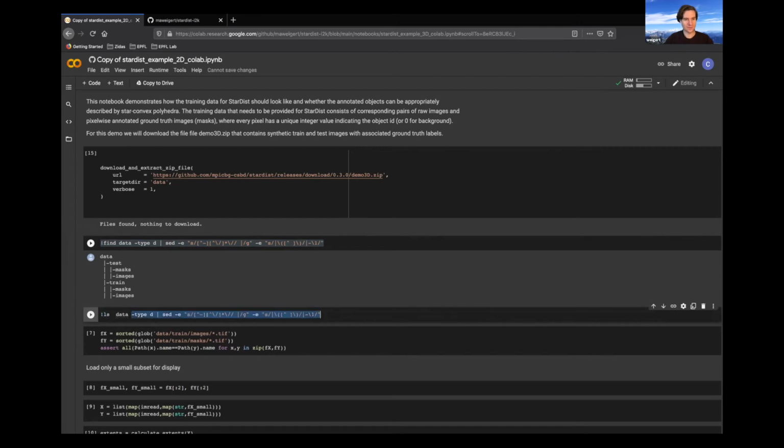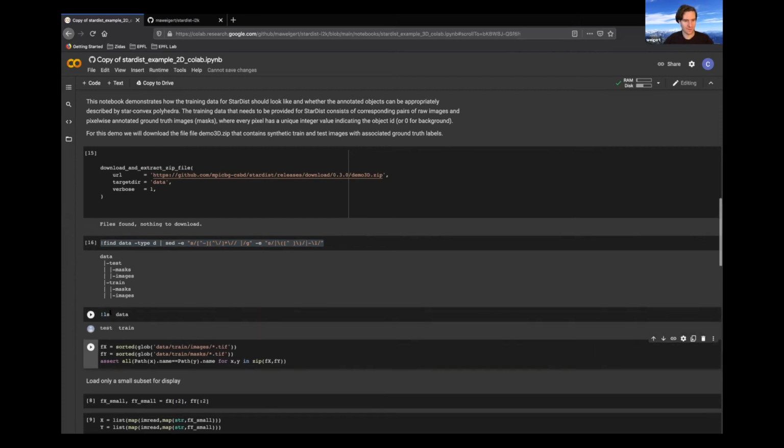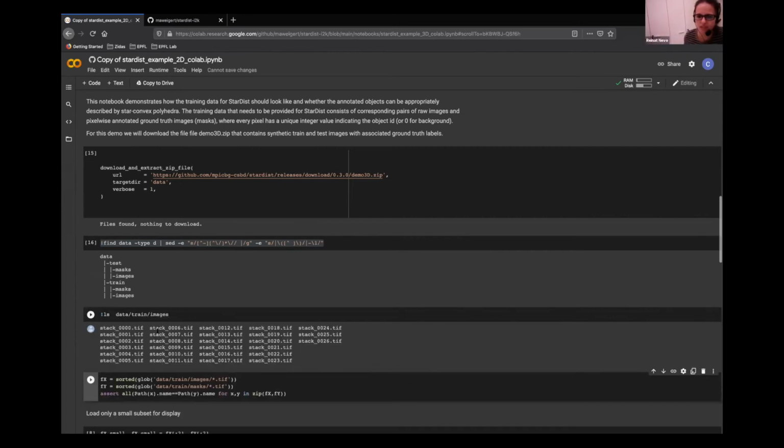For instance, we can peek into what's inside of data, now for instance in the train folder and images. Excuse me, I got a list of images. I got some errors trying to download it.